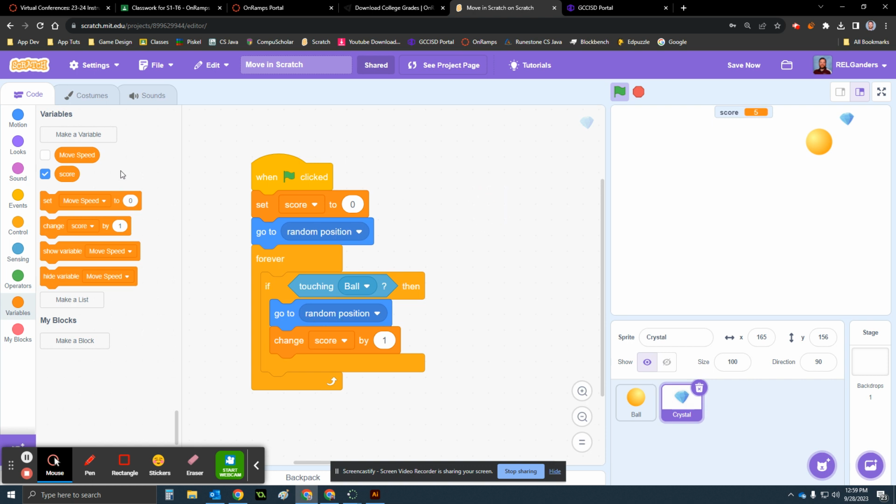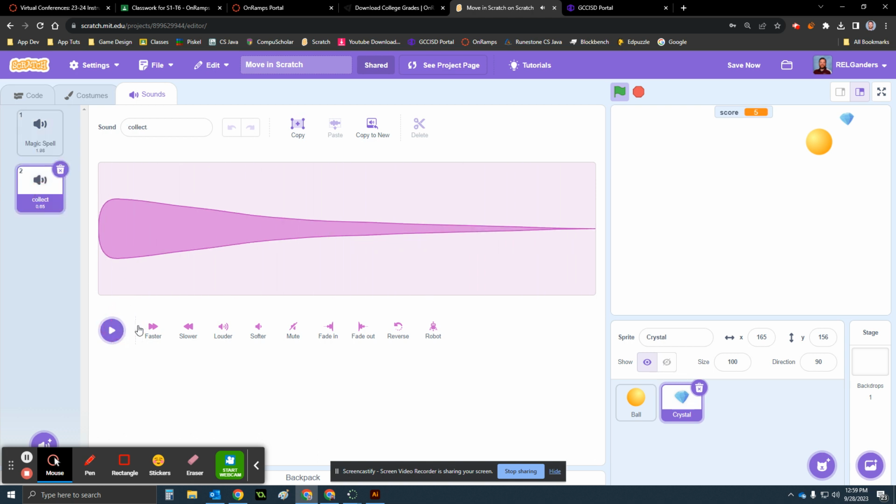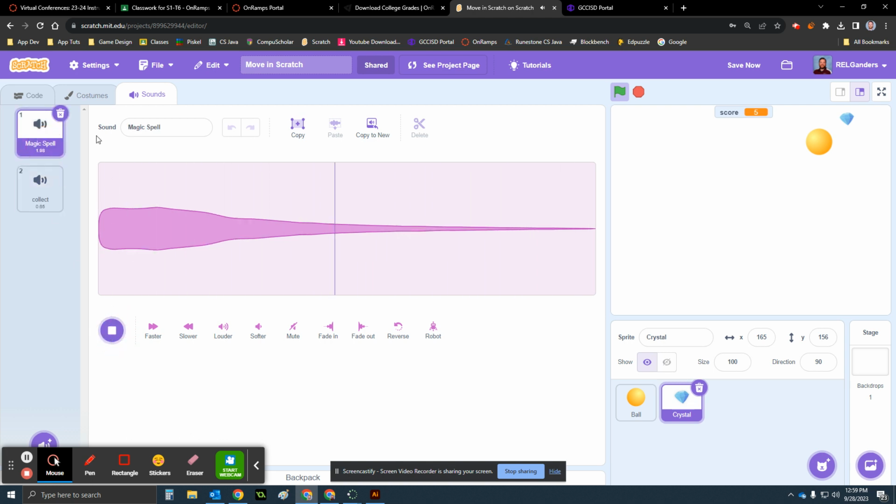Let's go ahead and also look at sounds. How about we look at that to make it a little more interesting? Sounds. There are a couple sounds. There's a magic spell, which I don't think y'all can hear. And then there's a collect. So you can play it and hear what it sounds like.